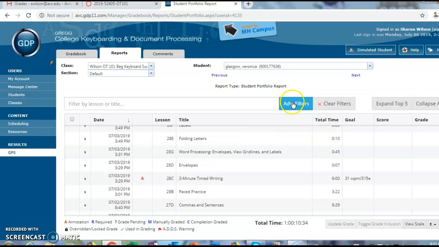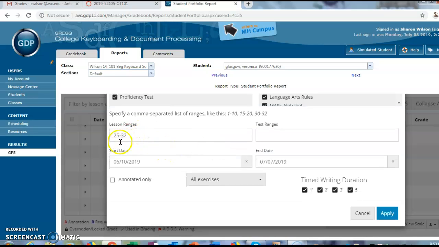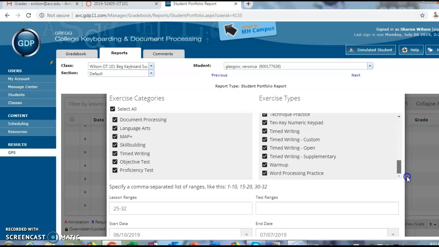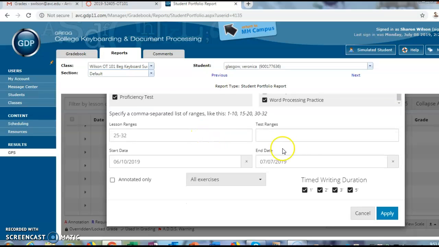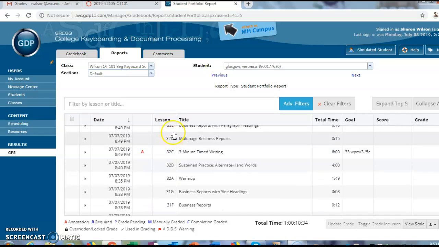What I do is right here, it goes advanced filters. So I go here, lessons 25 through 32. I always do the start date of the semester and the end date of the assignment, which was July 7th. So this is lessons 25 through 32. Notice I have all the boxes checked, so that will cover every section in there. Then I click apply.